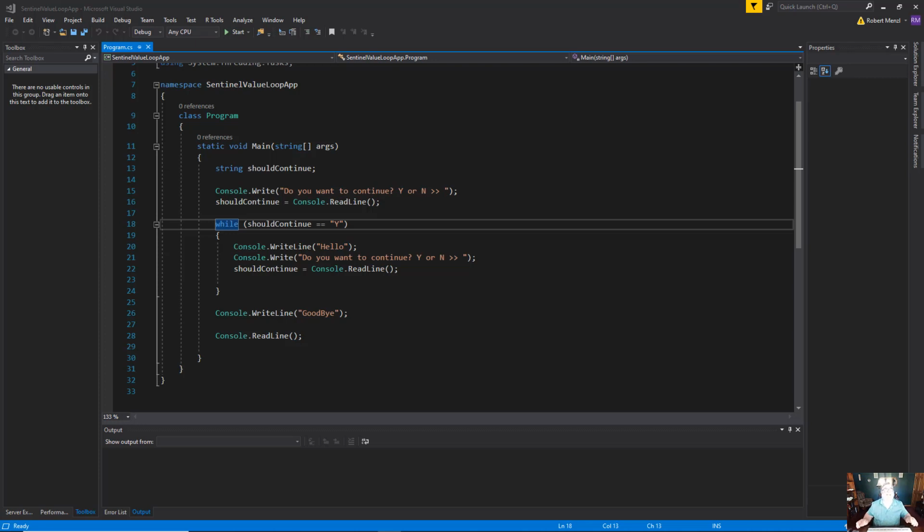And I have what's called a sentinel value. This sentinel value is what I'm looking for to continue through the loop. It's part of my Boolean test. So, again, this is C sharp. Don't worry too much about it.